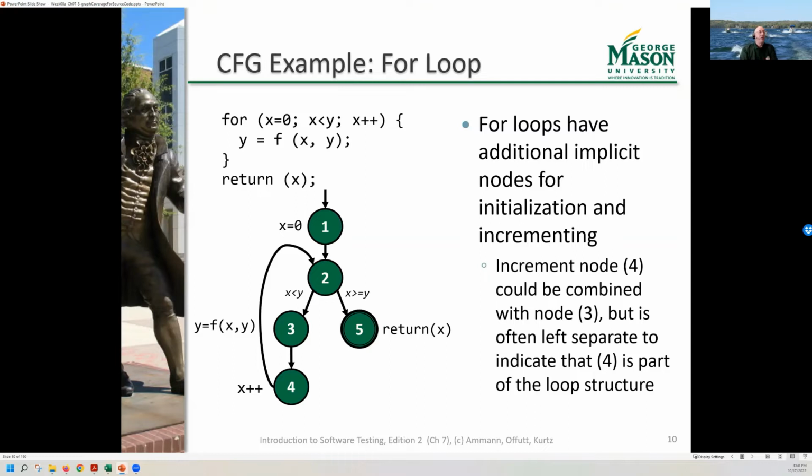Now, we could do a couple of things here. We could combine nodes 3 and 4 because really this is a basic block. If I execute this statement, then I'm going to execute this increment. So I could combine those two nodes and take this one off the graph and put x++ up here. That would be a logically perfectly good thing to do.